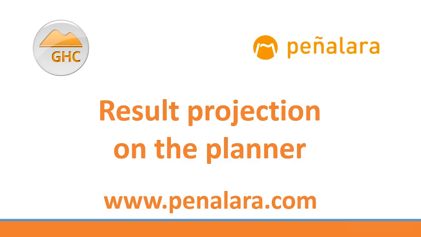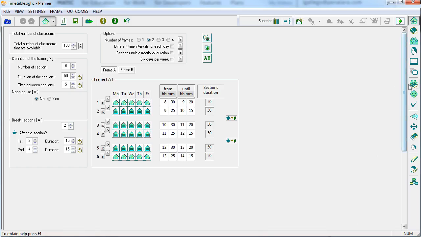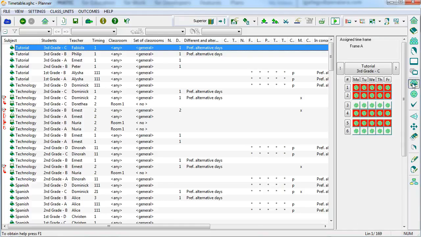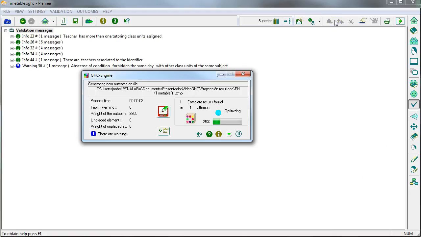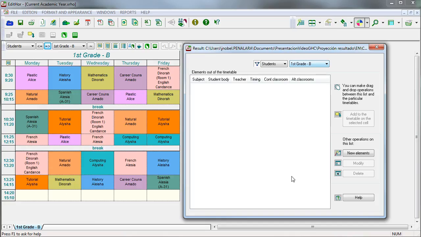This video tutorial shows how to open and optionally project a result on the planner. Usually, it is not necessary to use this mechanism. To find the best possible timetables, we will work directly on the original configuration in the planner, experimenting with the results obtained by the engine.